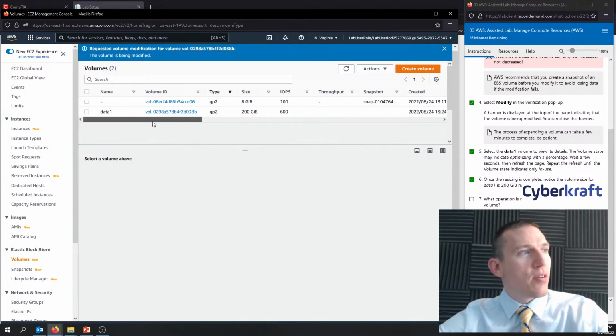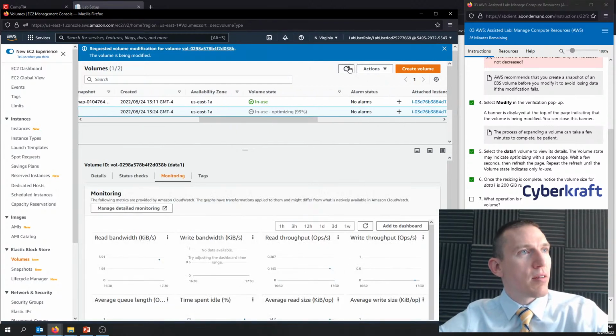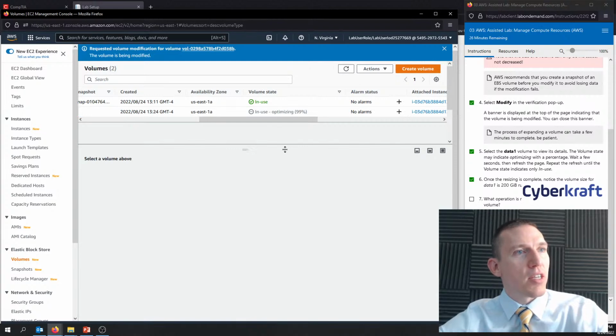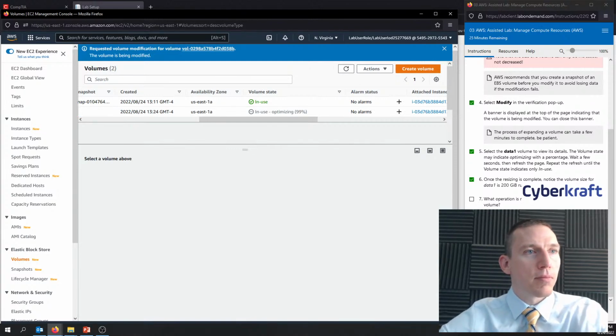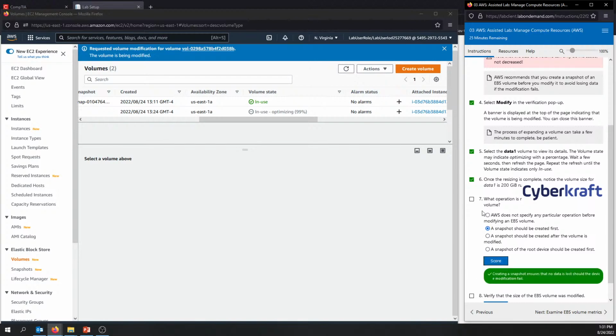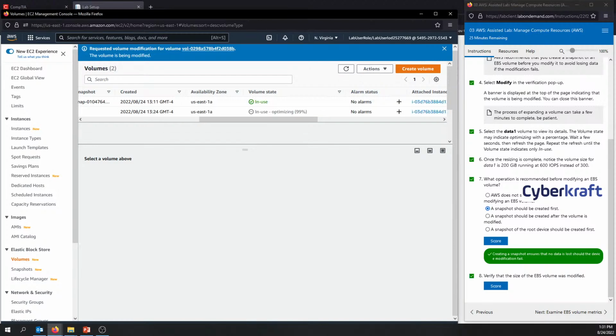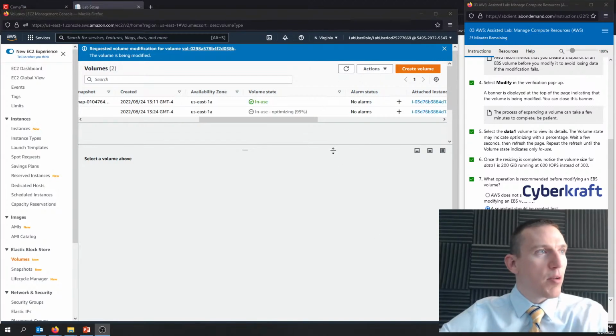Now the size right now reads 200 because we modified it. Let's refresh again. It's going to take just a moment. And let's answer these questions while we're waiting for that. Okay, so what operation is recommended before modifying an EBS volume? It's asking to create a snapshot first. Pretty easy question. Verify the size and that the EBS volume was modified. That's still working, but we'll be able to verify that in just a moment.